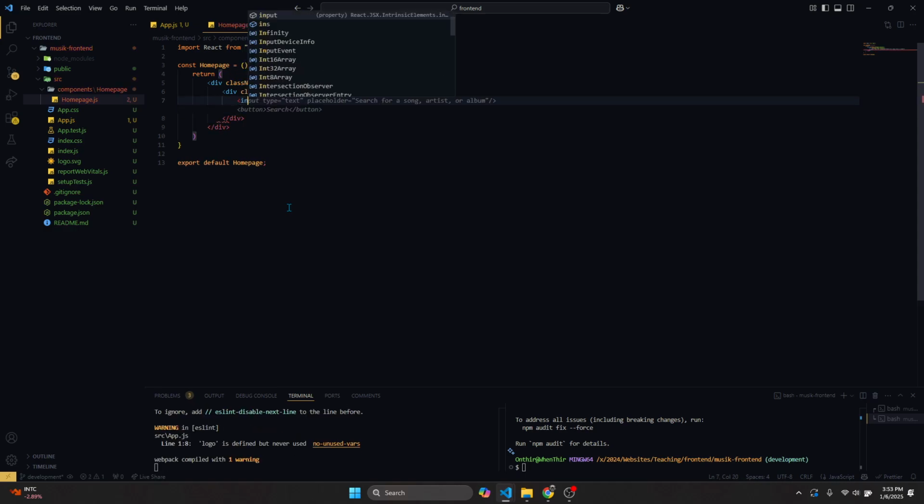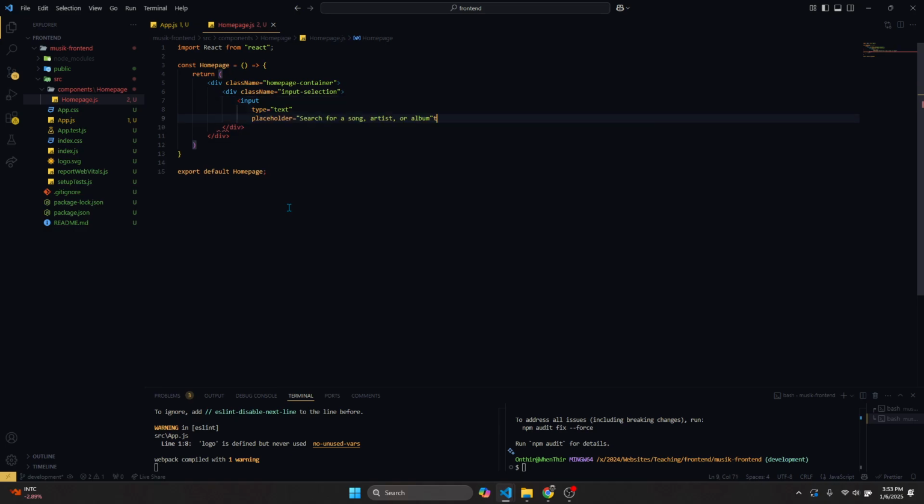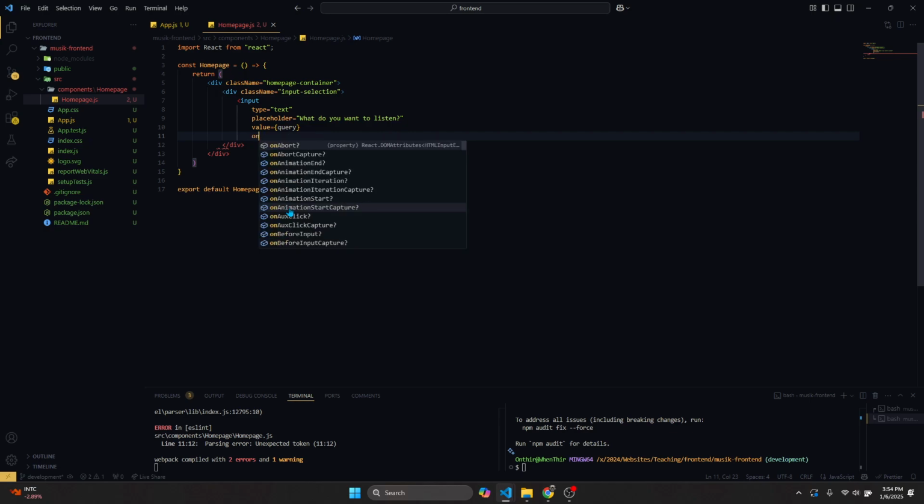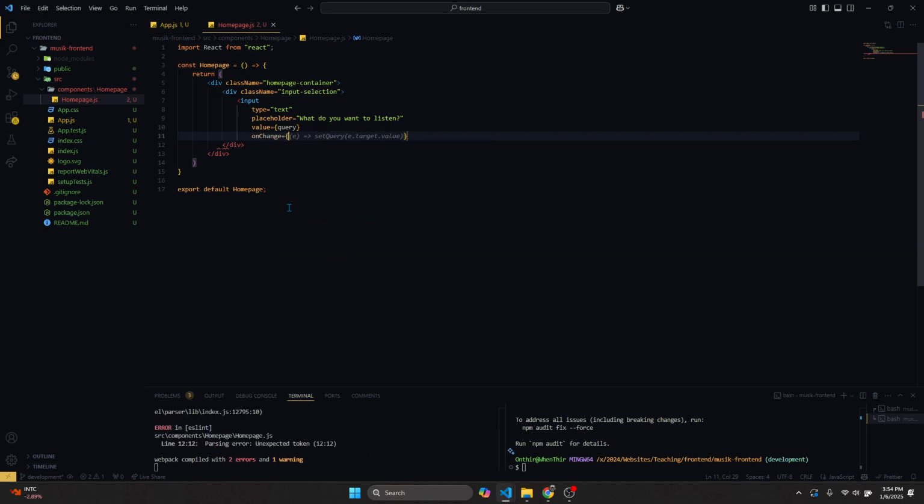And we need an input box. And we'll say the type is going to be text. Placeholder is going to be what do you want to listen, and our value is whatever the user inputs in this input value. So we'll save it as query, and we need an onChange method. And basically what it does is it sets the value that the user has entered in the input to the query variable. So we also have that.